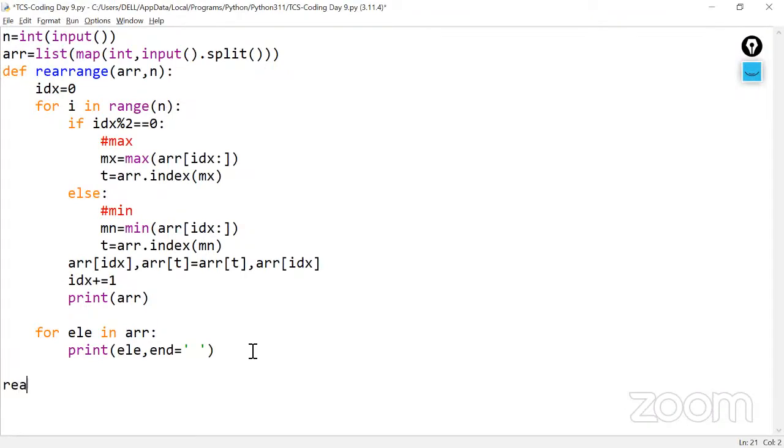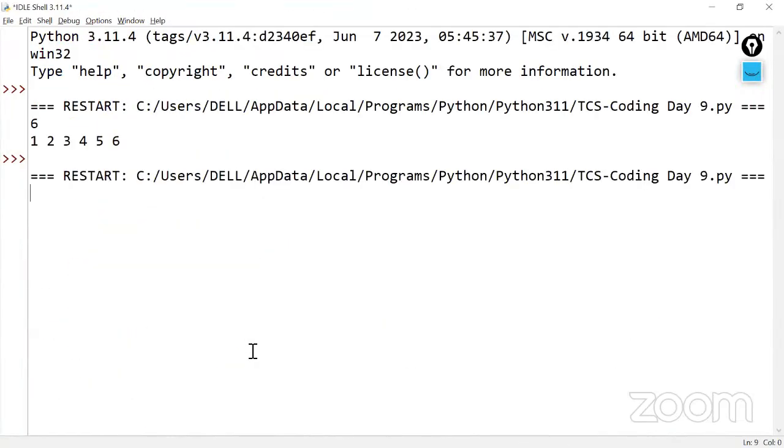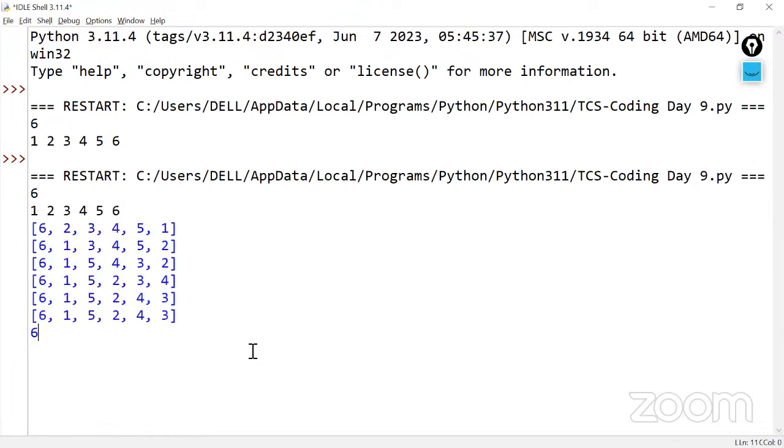Let us call the function also after defining the function. So here we have the function named rearrange with the array and n. Now let me rerun it. And again 6, 1, 2, 3, 4, 5, 6. Now let us hit enter.